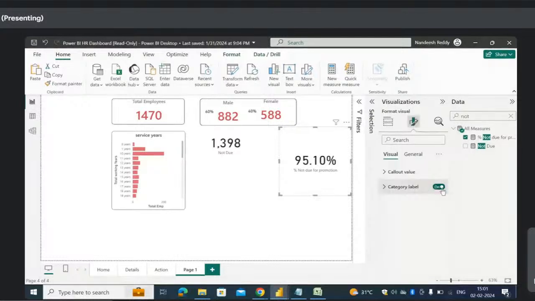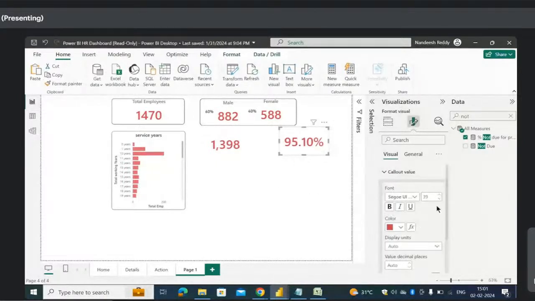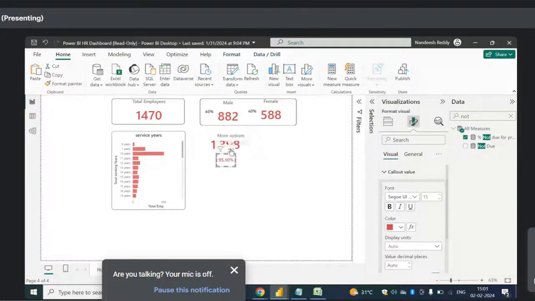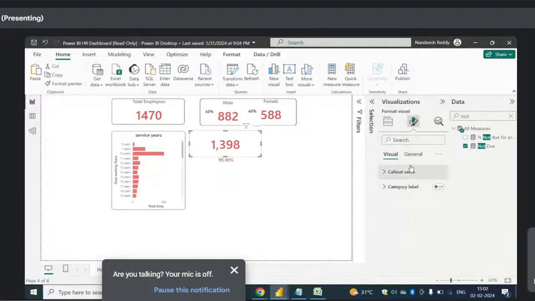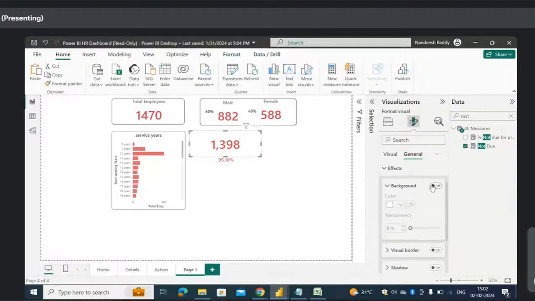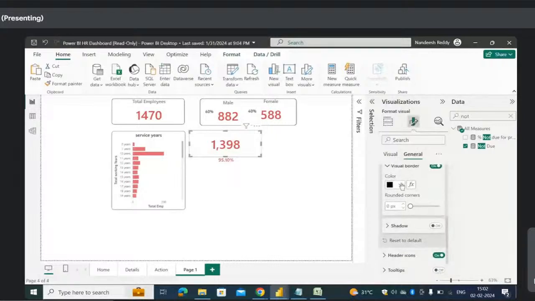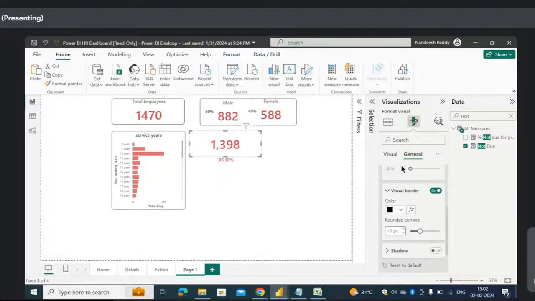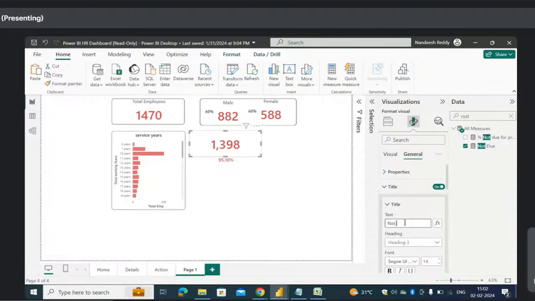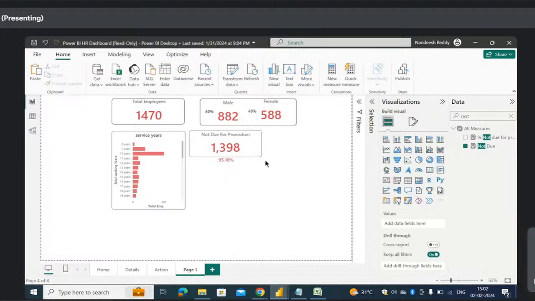Let's go ahead and turn this off, and let's do something similar on top of this as well, and let's reduce the values from 39 to 50. Let's bring it over here, and give a title to this one and a border as well. Not due for promotion. Let me pull this one inside the same card.